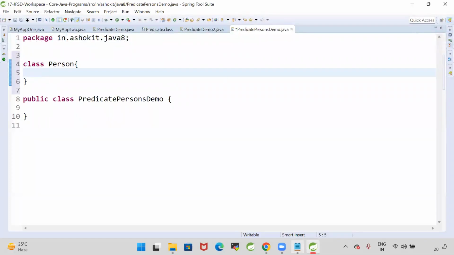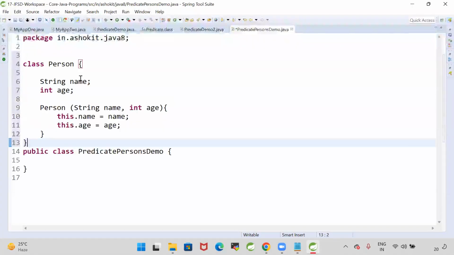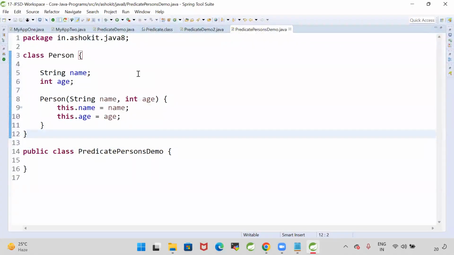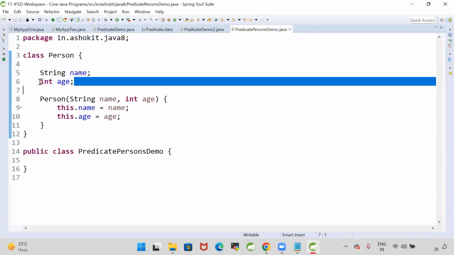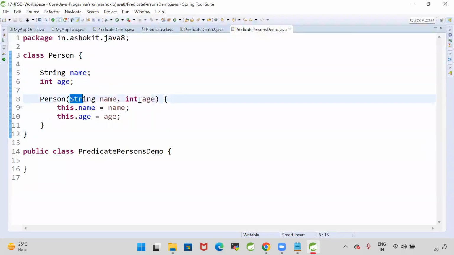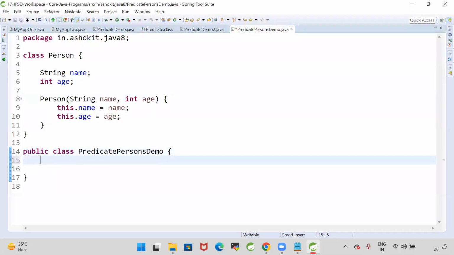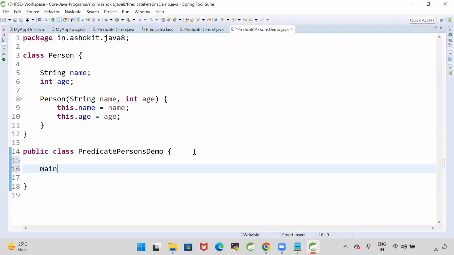Here I have already written that logic. Now let me take this Person class. In the Person class, I have declared two variables: one is the name variable, the second one is the age variable, and I have taken a constructor. In the constructor, two parameters are available, and I'm initializing them. Here I'm taking a PredicatePersonDemo class and a main method.